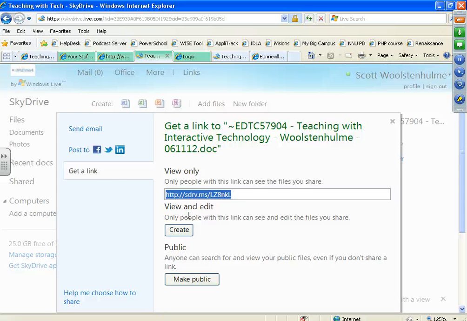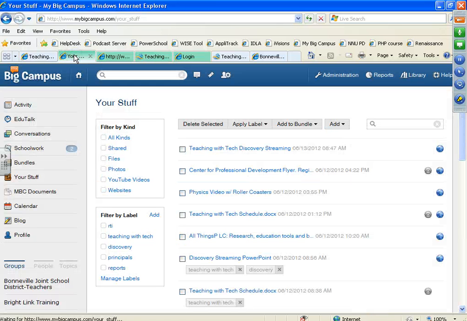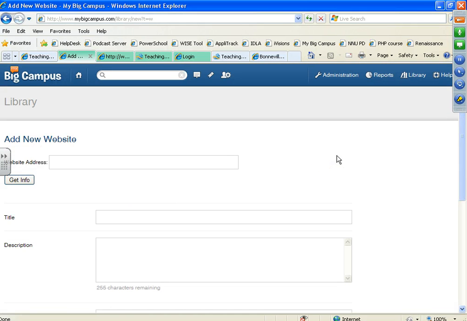Okay, so now I've got it copied. So now I just want to go to My Big Campus, and I'll probably just start with Your Stuff. That's probably going to be the simplest. So I'll click on Your Stuff, and then under Your Stuff, I'm going to say Add. Now this is definitely a little bit tricky, because normally we're going to think that a Word document is a file. But because we're not uploading it from our computer or getting it off of the internet, we're treating it like it's a website. So we're going to add a website.